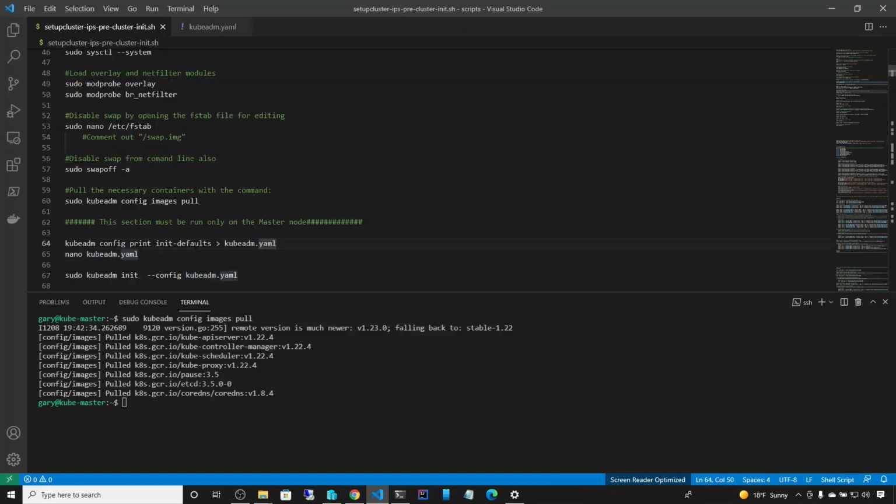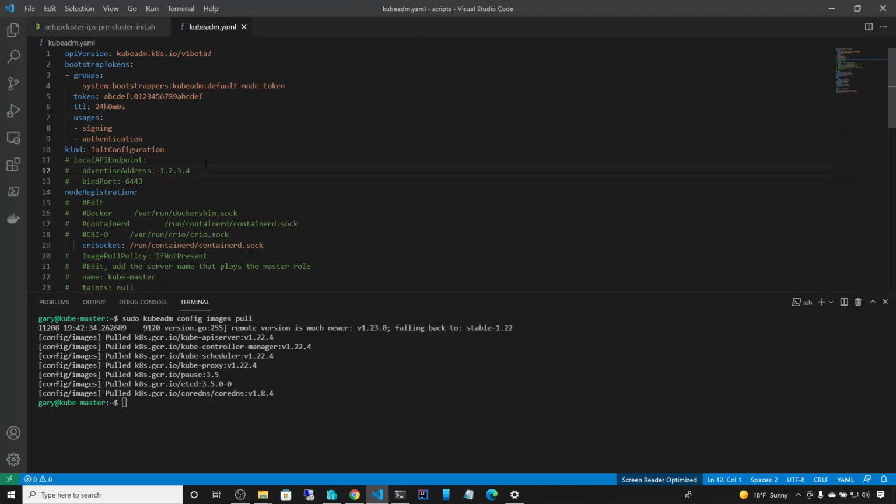These are the default setup that kubeadm uses. We need to modify that, and I have the file here, and I'll provide that so you can use it if you like. I've commented out the sections that we don't need, and then under node registration, this is an important part. If you are not using Docker, then you need to specify which CRI you're using.